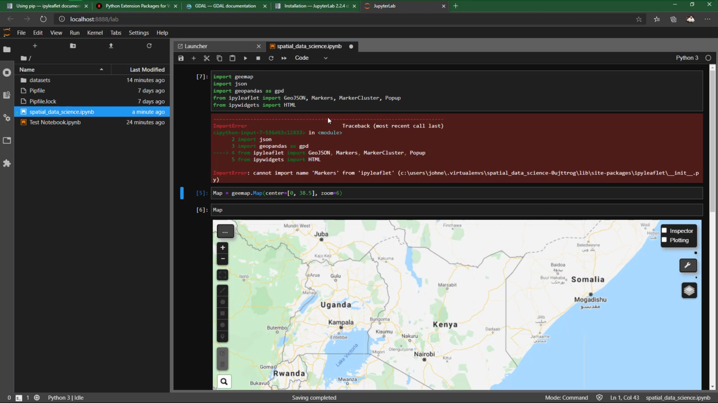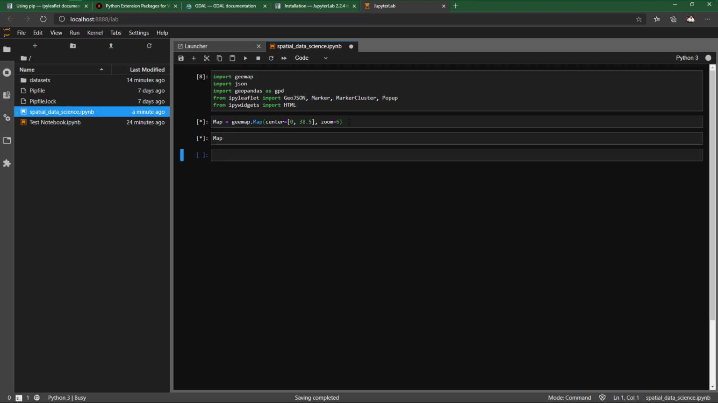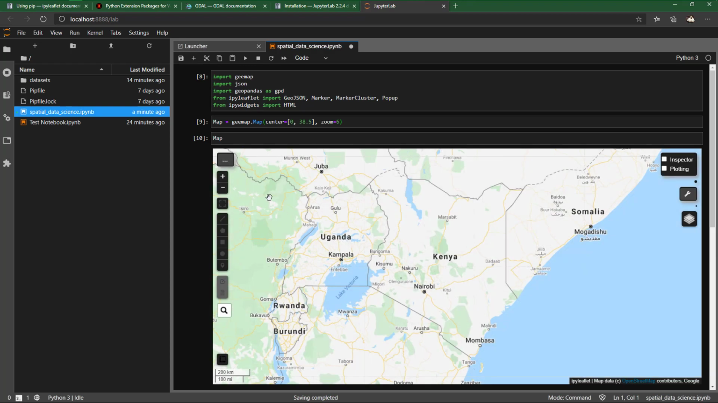It's telling me I have a problem with markers. Oh, it's not supposed to be markers, it's supposed to be marker. You can see that this does not change the map here, as you can see. So it just has our packages ready to work.